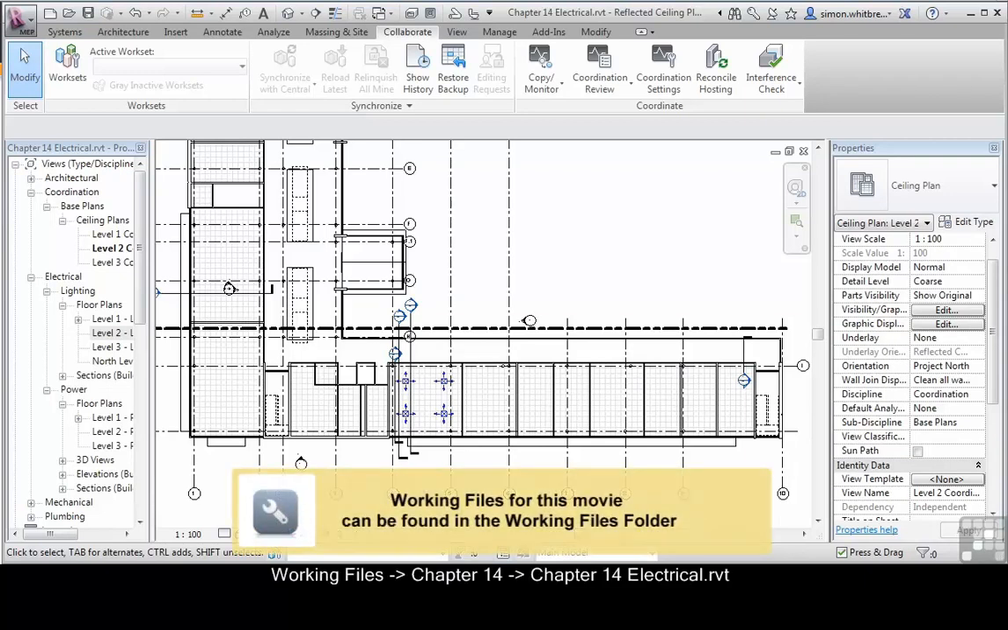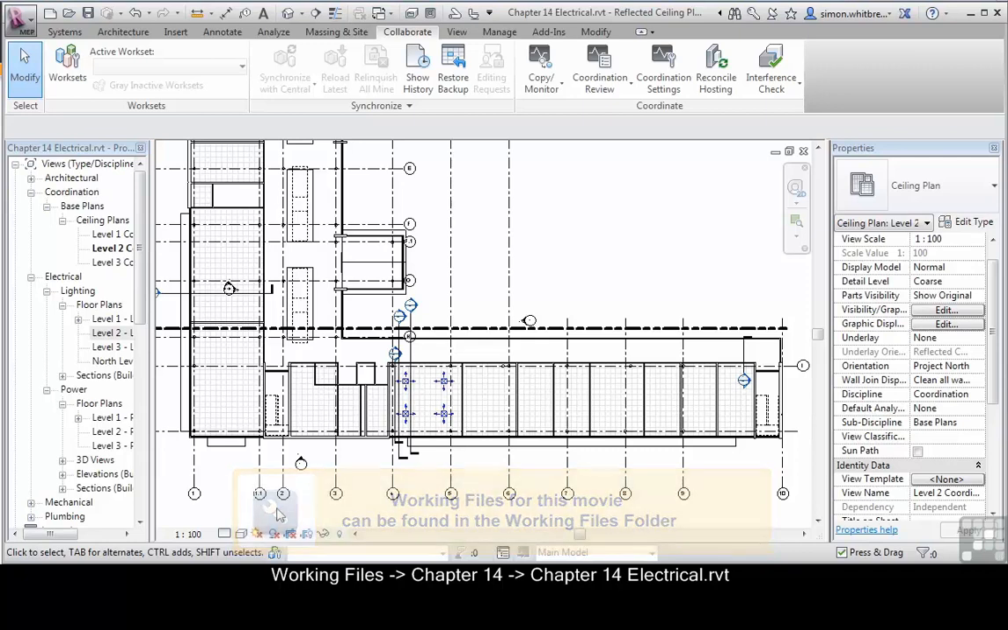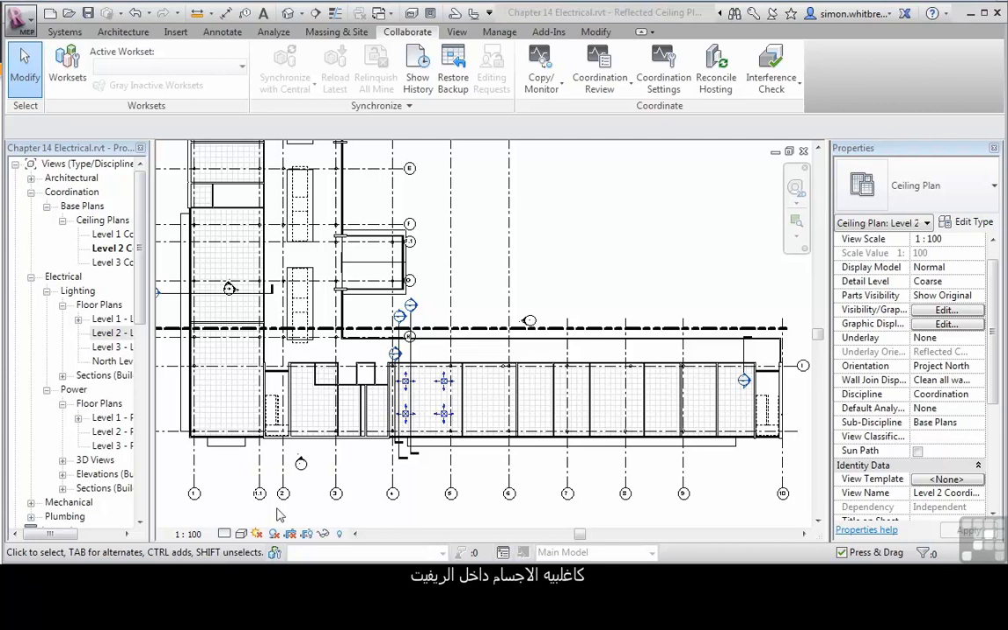From your startup screen, click on Open, browse to Chapter 14, and open the file Chapter 14 Electrical. As with the majority of Revit objects, there are several ways of placing them. The electrical discipline, however, is probably one of those occasions where the majority of elements require a certain degree of hosting. And over the next few exercises, we're going to discover how those elements are hosted.